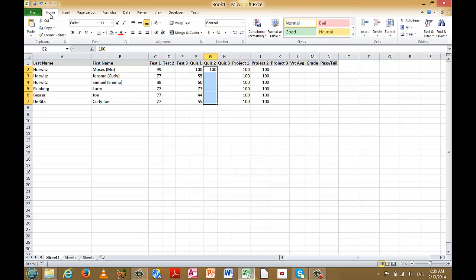Then on the home page, I'm going to go over to the editing ribbon, and I have a fill tool, and to the right of it is an arrow, and if I choose the pull down menu that results from clicking the arrow, one of my options is series. Okay, so this is the fill series option, and you don't use this all that often, but when it's possible to use it, it's extremely convenient.